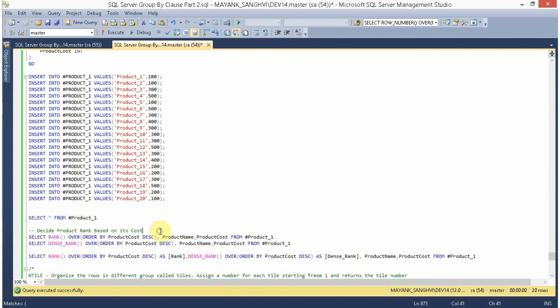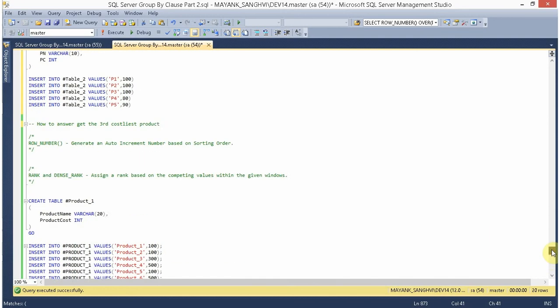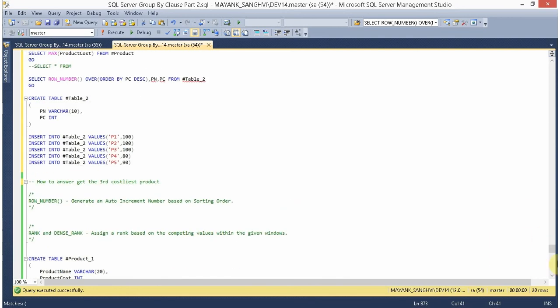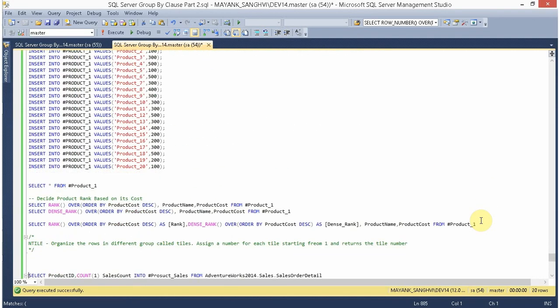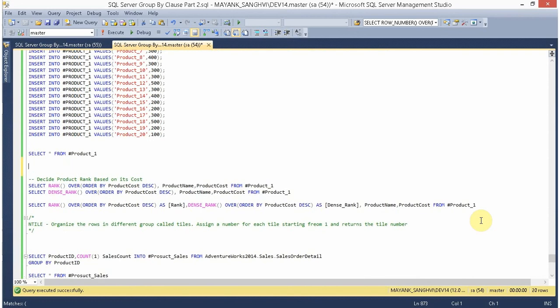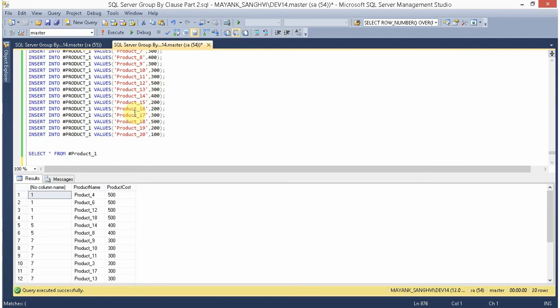Now here is the syntax for the rank function. Let me copy. Here it is. Again, rank is a ranking function, so I am able to use the same syntax. Instead of the ranking function in this place, we are using the rank function. So select rank over order by product cost, and I want product cost in descending order, product name and product cost. Let's execute this query, and here is the output.